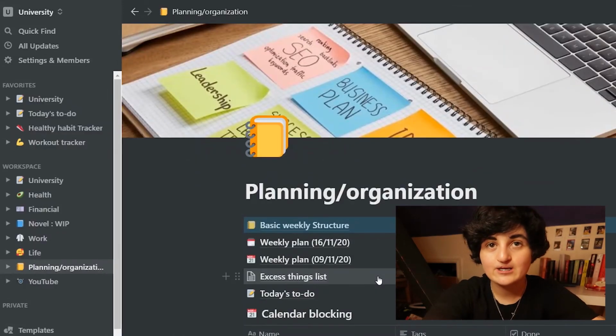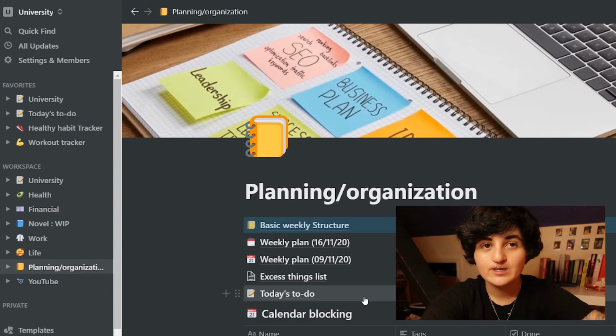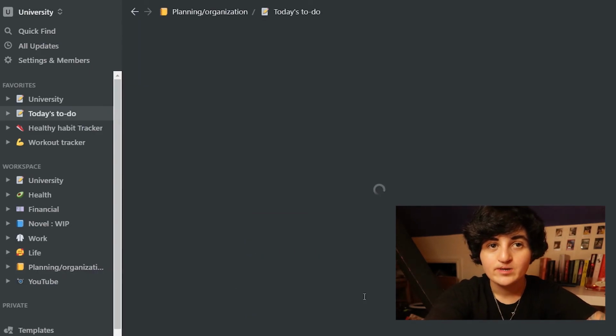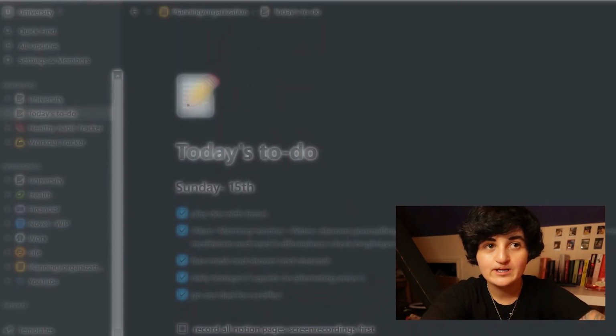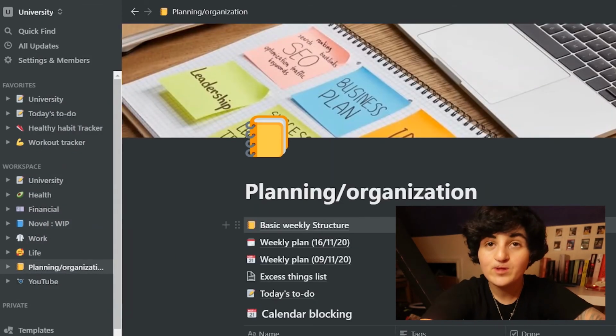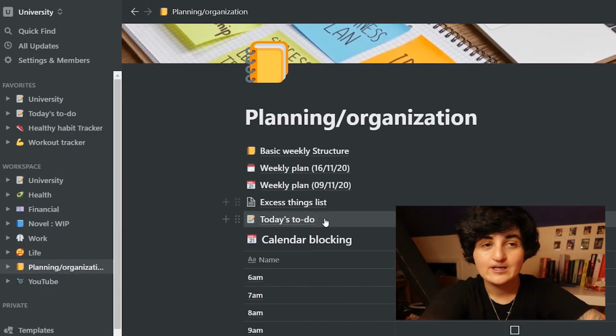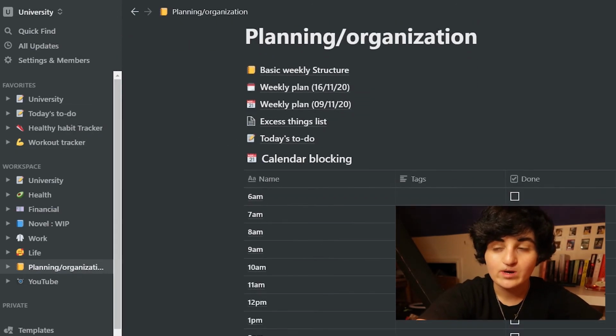The excess things list is basically, you know, when you think of those things that you need to do at some point soonish, but you don't have any set time frame on them. For example, I need to get my car washed or buy my Christmas presents or something like that. I'll put that in the excess things list so that I remember that I've got to do that at some point, but not today or in this week.